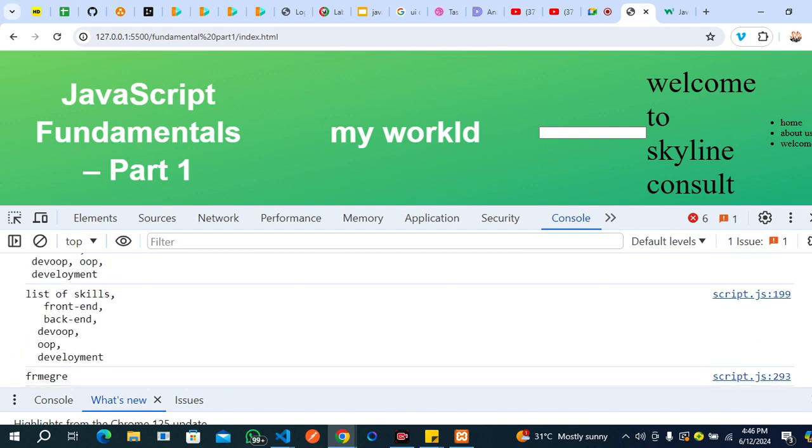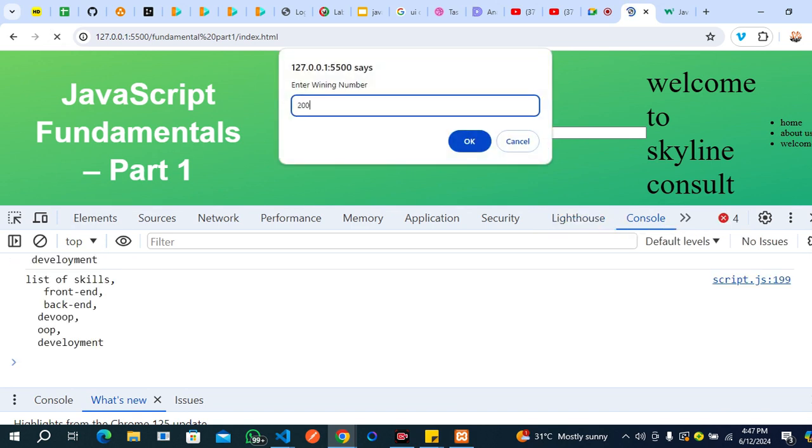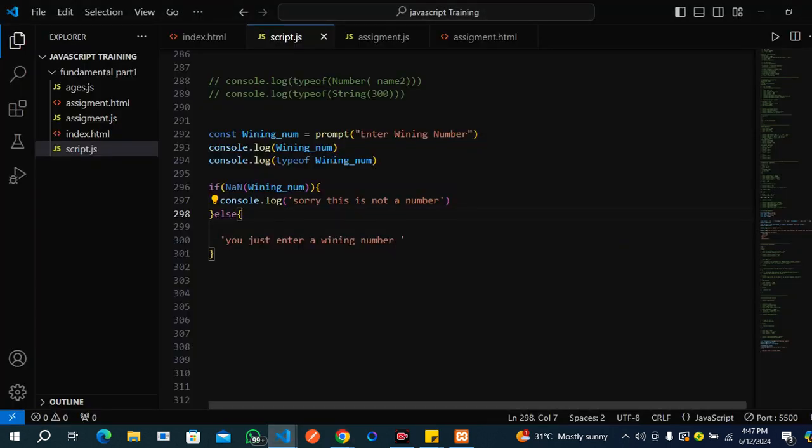What is the other one? Let's do, okay, not a number, not a number. Error, type error, NaN is not a function. So let's see.